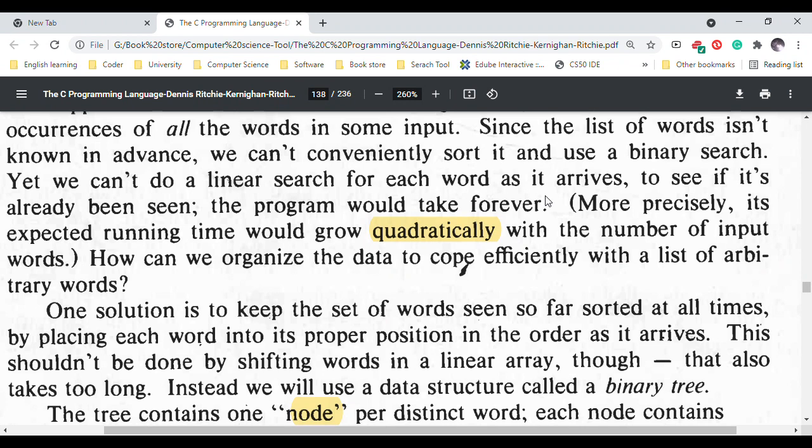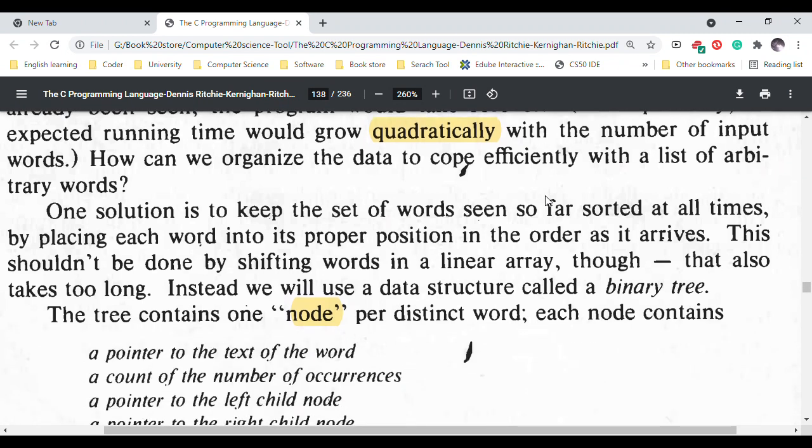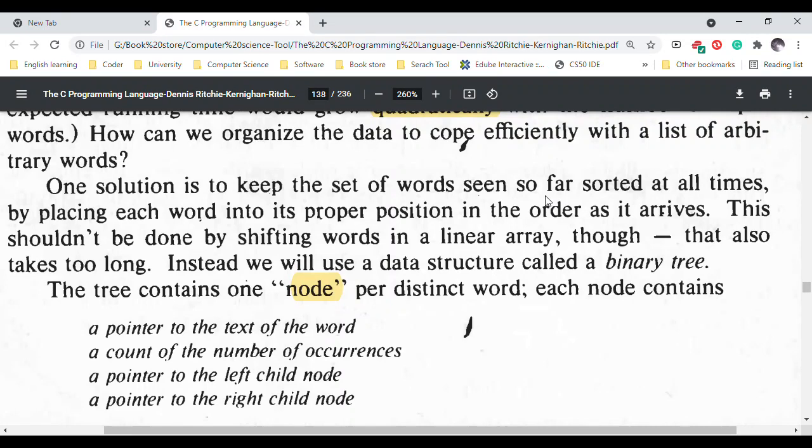How can we organize the data to cope efficiently with a list of arbitrary words? One solution is to keep the set of words seen so far sorted at all times, by placing each word into its proper position in the order as it arrives. This shouldn't be done by shifting words in a linear array, though, as that also takes too long. Instead, we will use a data structure called a binary tree.